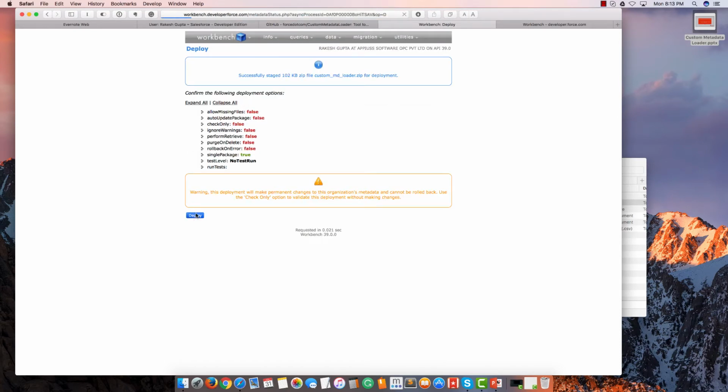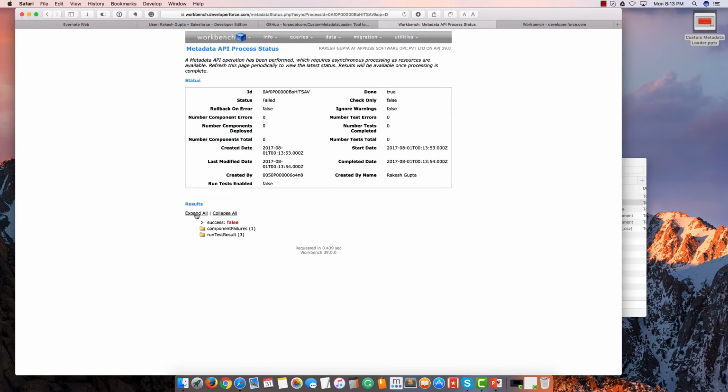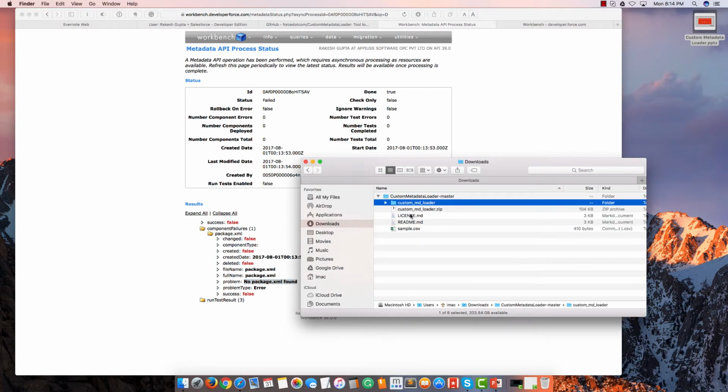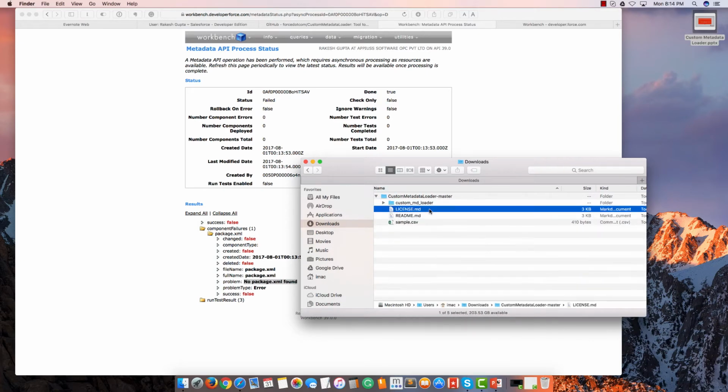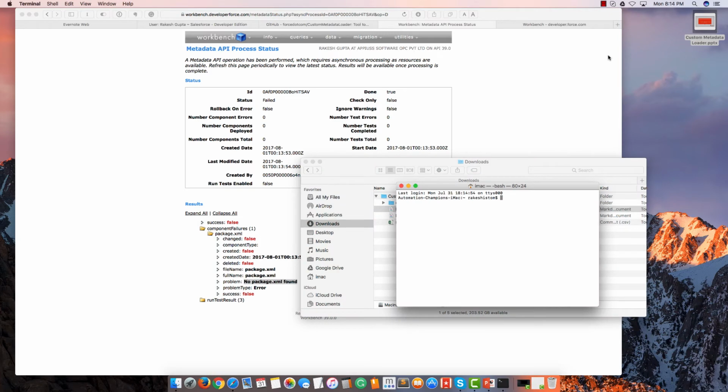So let's try again and deploy. Again it's failed, with the same error. Now this is a Mac specific error. If you are using Mac, this is the Mac specific error, because when you zip a file through Mac, it also adds some additional files. So what we have to do is use Terminal. So open Terminal here, like the command prompt in Windows.